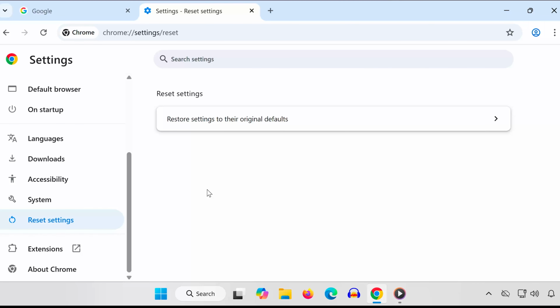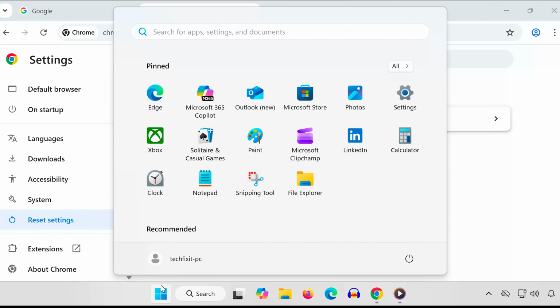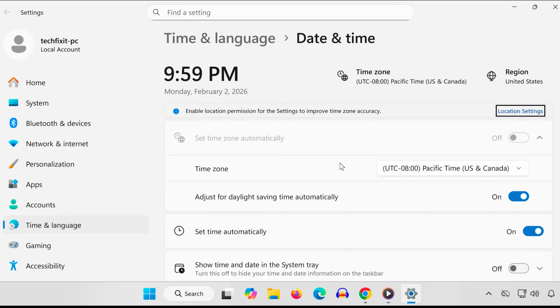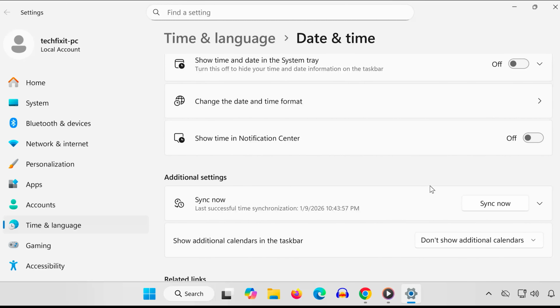If the issue continues, open the Start menu and search for Date and Time Settings. Make sure your time zone is correct and that Set time automatically is enabled. Scroll down and click Sync to fully synchronize your system clock.